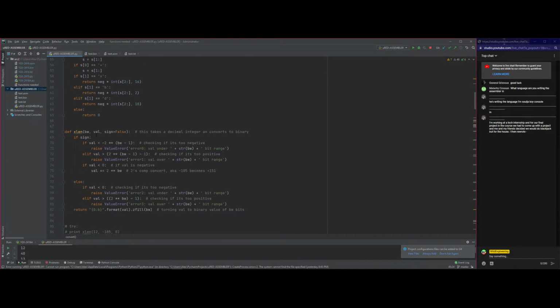Dasha says, I'm working at a tech internship, and for our final project in the course we had to come up with a project, and me and my friend decided that we would do blackjack, but for the house. I then rewrote, oh boy.